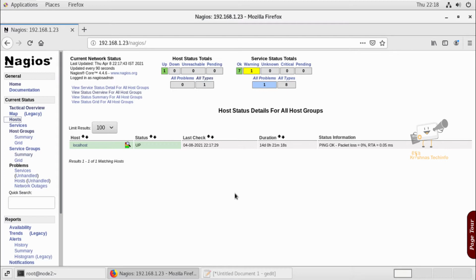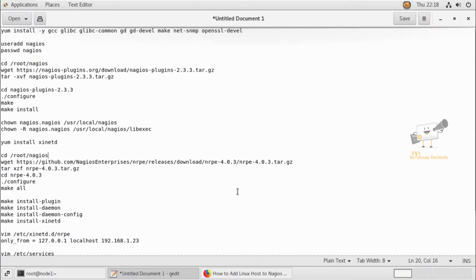For installing the nrpe plugin, the host machine should support TCP wrappers and the xinetd daemon. Most of the Linux distributions will have these two services by default. So now we can see how to configure this. First we can see how to configure the remote host.